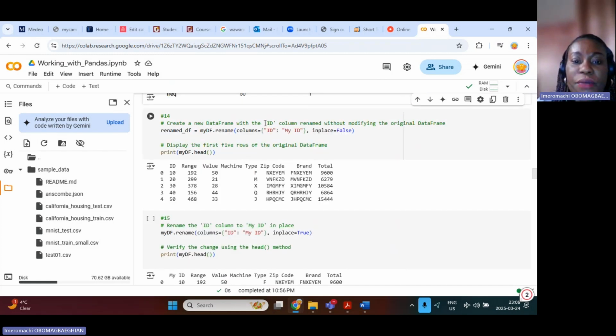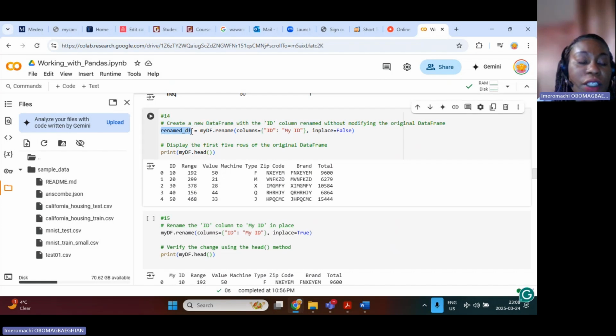If we want to create a new data frame with the ID column renamed without modifying the original data frame, what we do here is, for instance, we're going to save a renamed_df, which is just a variable name that we picked arbitrarily. So now we're calling the rename function. What we're passing into the rename function is the old name of the column, and then the new name of what we want to call this column. So we're actually changing ID to my ID. When we say inplace false, we're just saying don't save it to the original data frame.